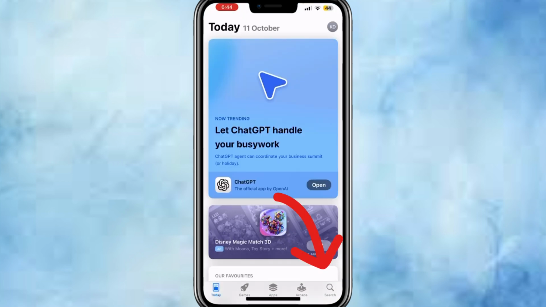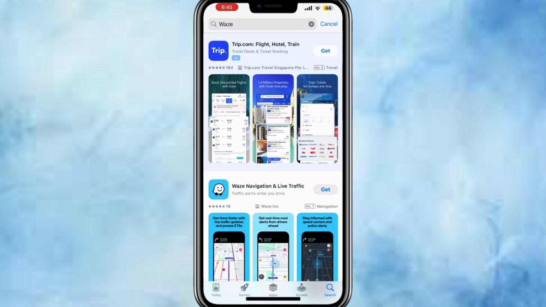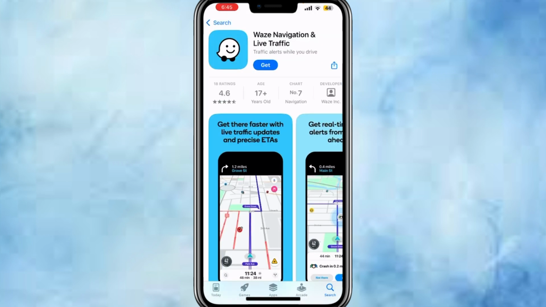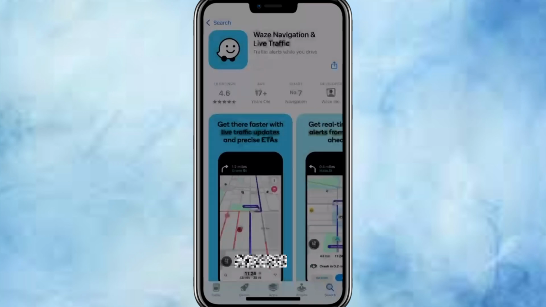Tap the search bar at the bottom right. In the search bar, type Waze. When it appears in the results, tap on it. You will see a Get button or cloud download icon. Tap on it. If prompted, confirm using Face ID, Touch ID, or Apple ID password.